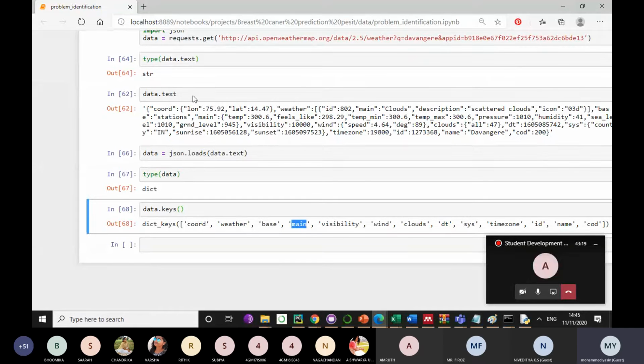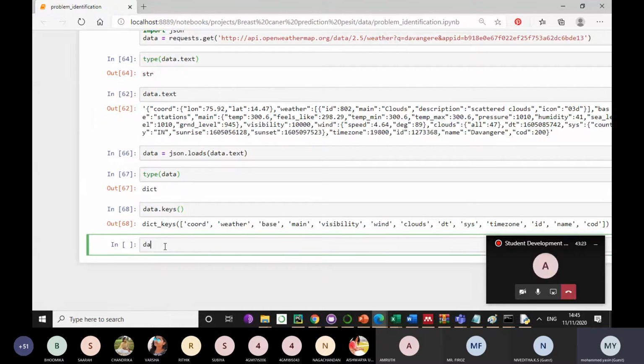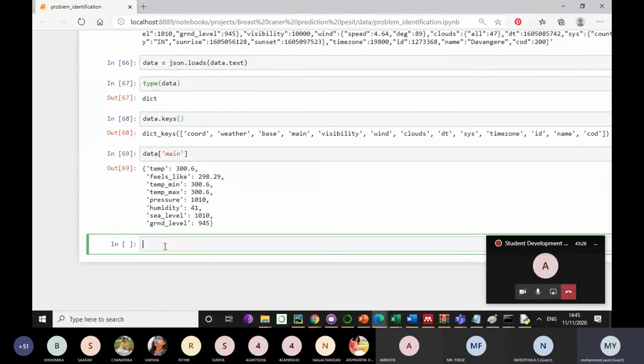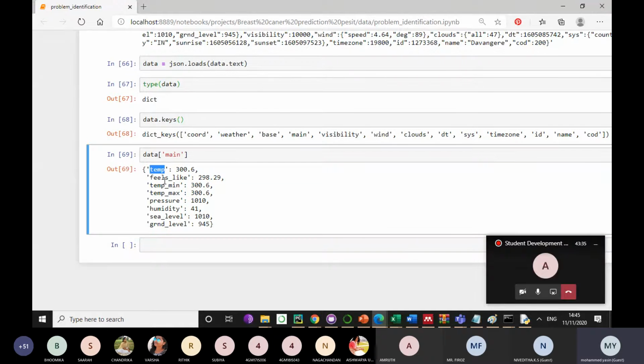Then main. Inside main, I have temperature. If I want only this, how can I do it? I can do data of main. If I do data of main, you can see it is again a dictionary. What is the type of data of main? It is again a dictionary, with temperature, feels like, temperature minimum, maximum. I want only temperature minimum. How can I get only that from this data? The output should be only 300.6.